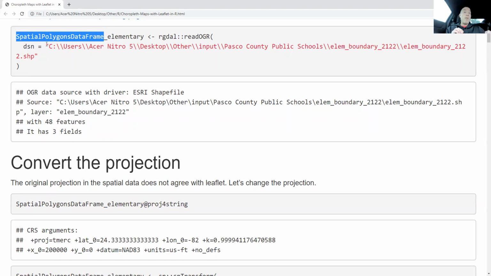Now, a spatial polygons data frame is a really good object structure for us to work with, because it contains our data and our polygons in one very nice and neat package. That makes it easy peasy lemon squeezy to work with, rather than other file formats where the data is here and the polygons are here and I have to work with them separately. Here, everything is in one nice, neat little package for us, almost with a bow on it.